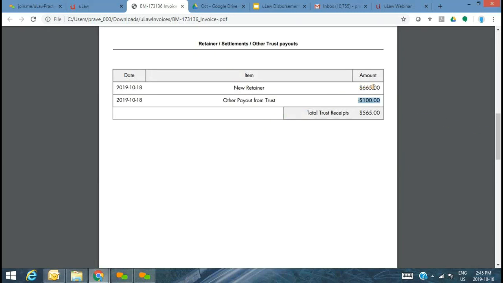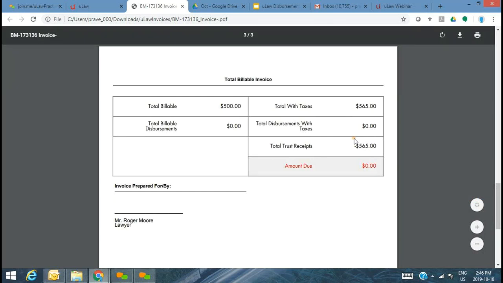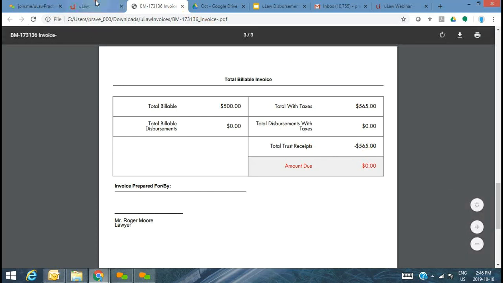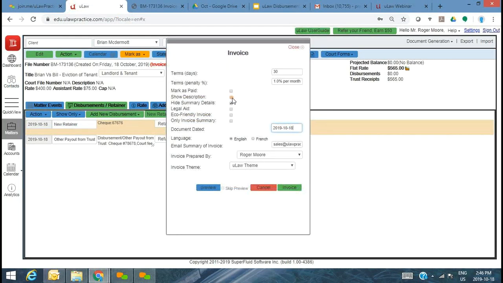So you've got a new retainer, a deposit of $665, and you've got a $100 payment for that disbursement coming out of it, clearly telling your customer that, of course, they don't have to pay anymore, but letting them know that 565 is what you're going to move from trust to general. You can go ahead and basically complete. I will show the description. I can even mark this as paid.